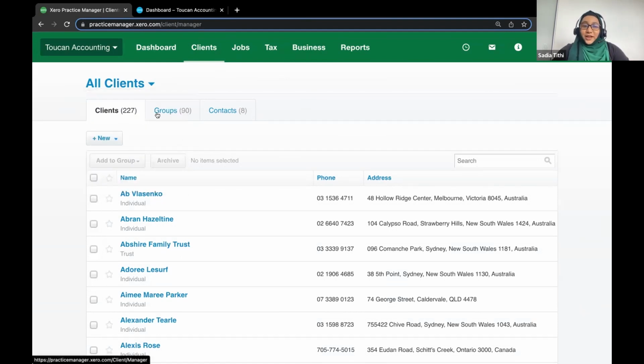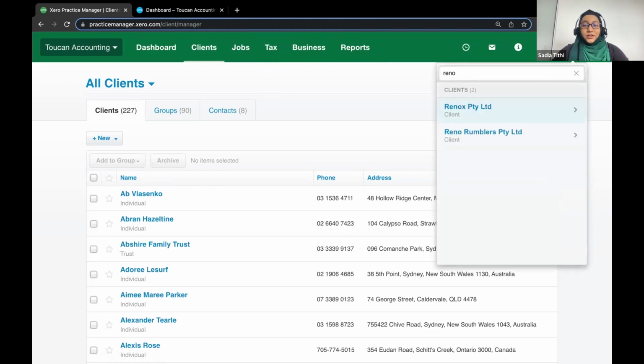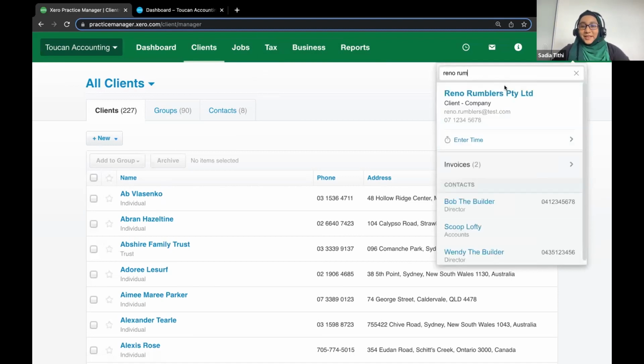Now, of course, we've got our clients, groups, and contacts. We do have a search function where you can look up your clients. However, I do want to point out the global search. And the reason I love the global search is because you have access to this regardless of which tab you're in. And this not only gives you your client's name, but you can also jump into important credentials, such as your client's details. So for today, I'm going to be jumping into my client, Reno Rumblers. As you can see, when I search him, I've got their invoices as well as their contacts pulling up.